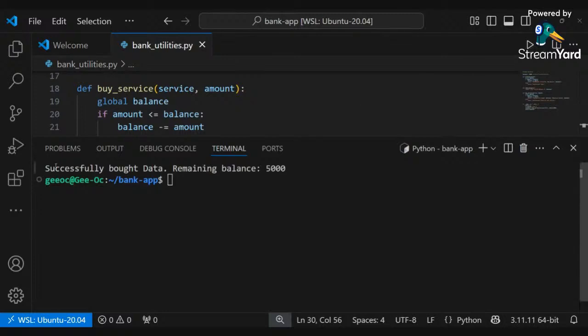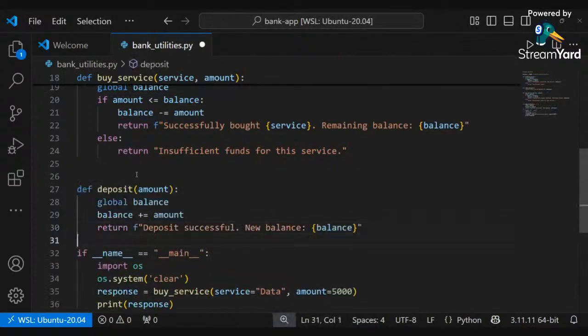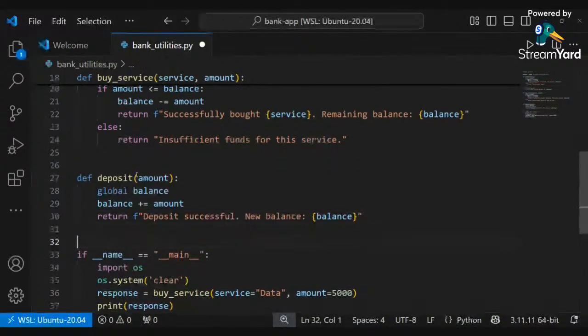So you see, successfully bought data because the money we have is 10,000 naira. So our remaining balance is 5K. That function is working. Another function I want to pull up again is the deposit function. So let's pull up the deposit function. So this is the deposit. What if I want to add money to my account?